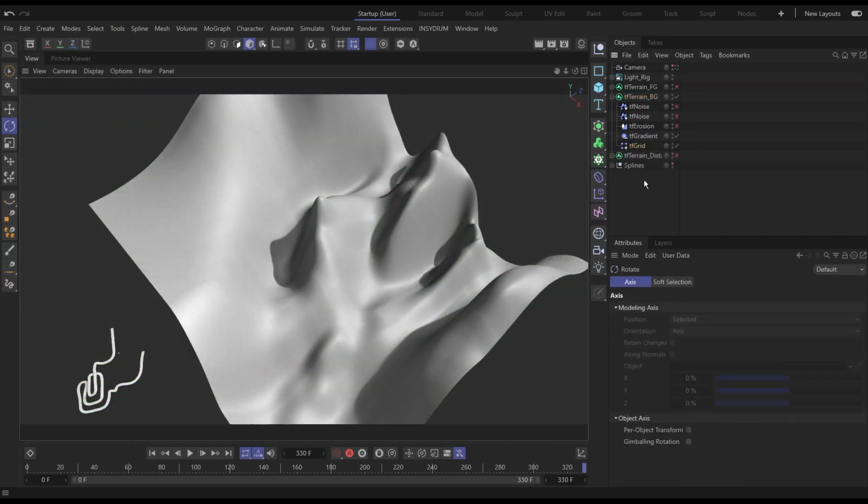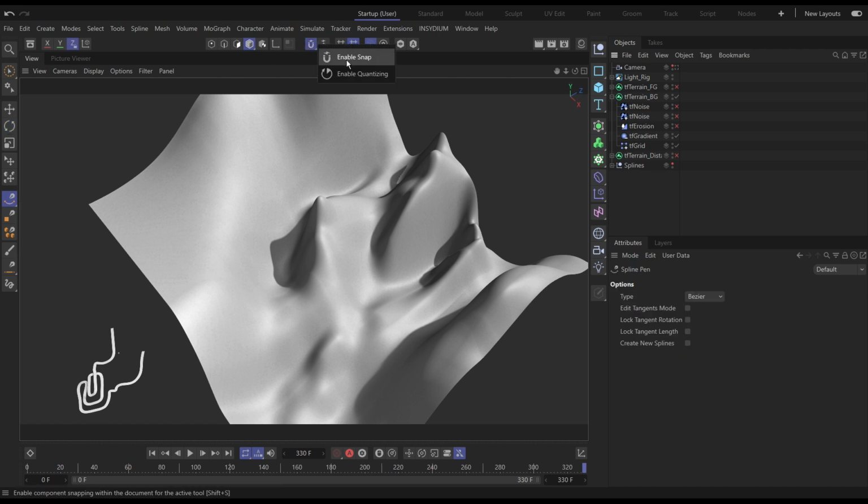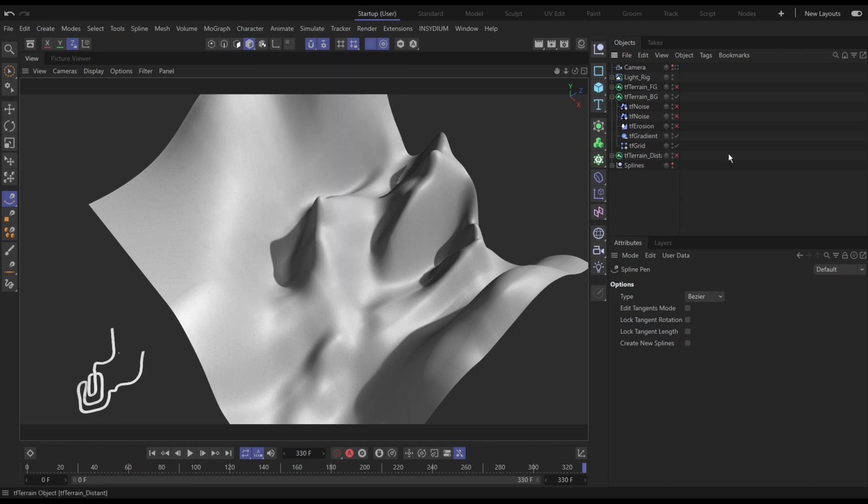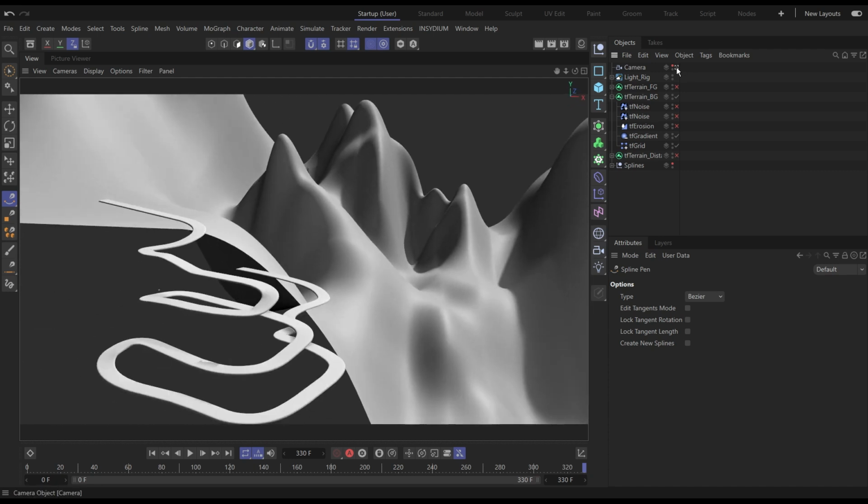So now we have our terrain set up, we're going to focus on drawing in that background road. We've got our foreground terrain disabled and any unnecessary operators. We'll go to the spline pen tool, enable snapping, and make sure that we are snapping to points. So therefore when we draw our spline, it's going to be completely aligned to our terrain. Perfect for the path operator.